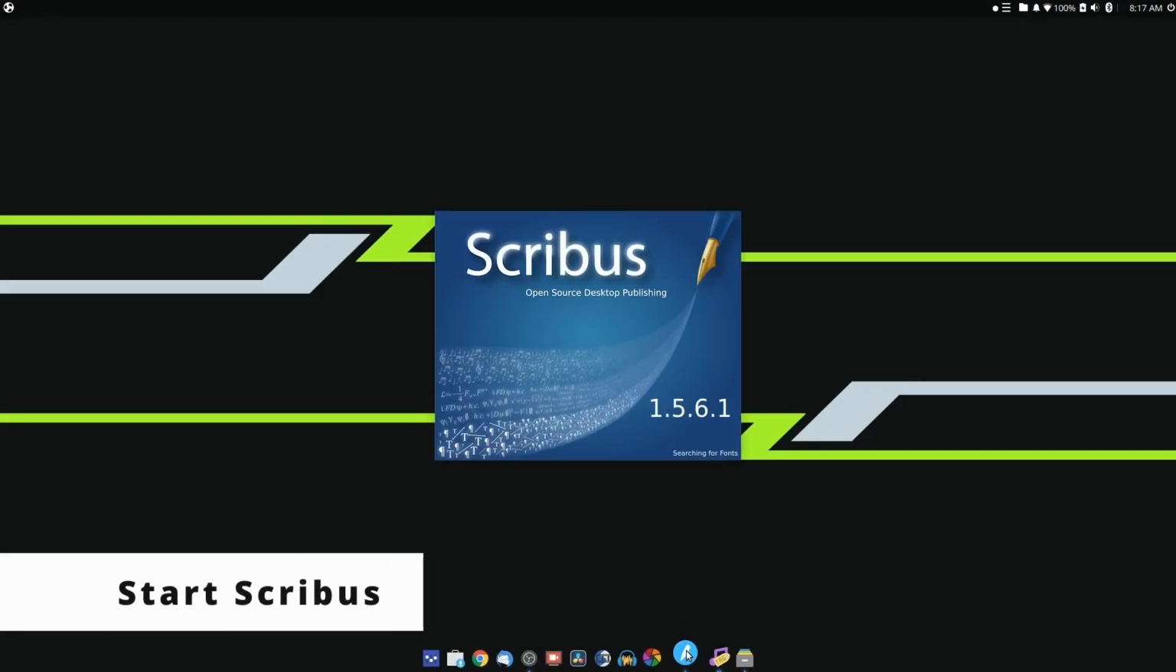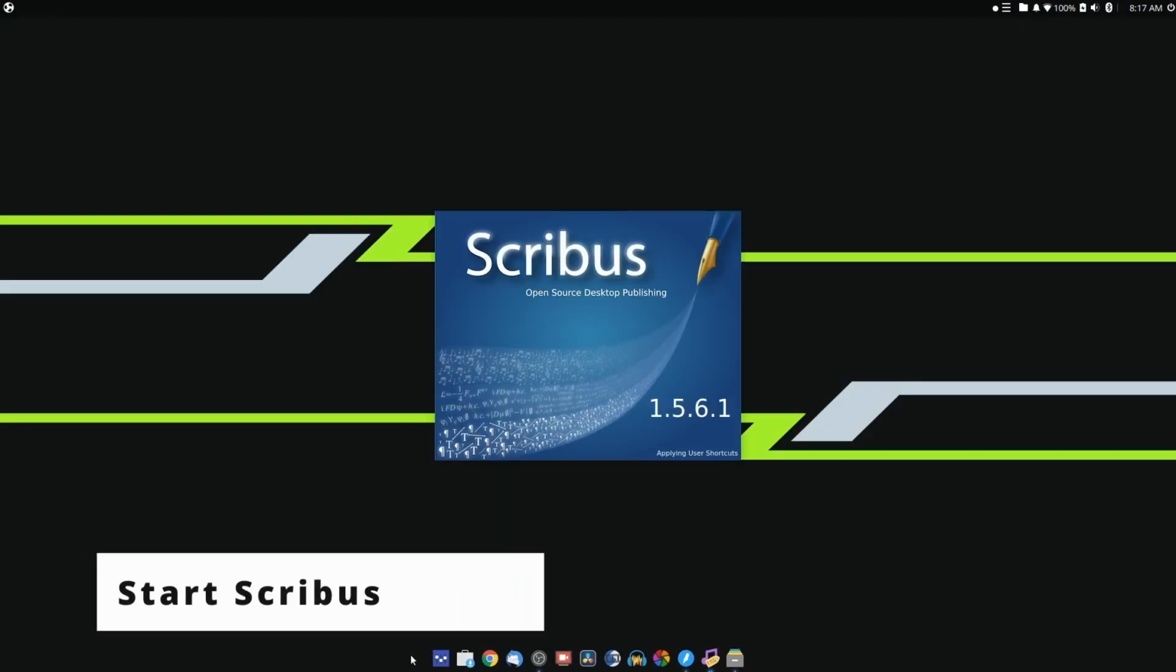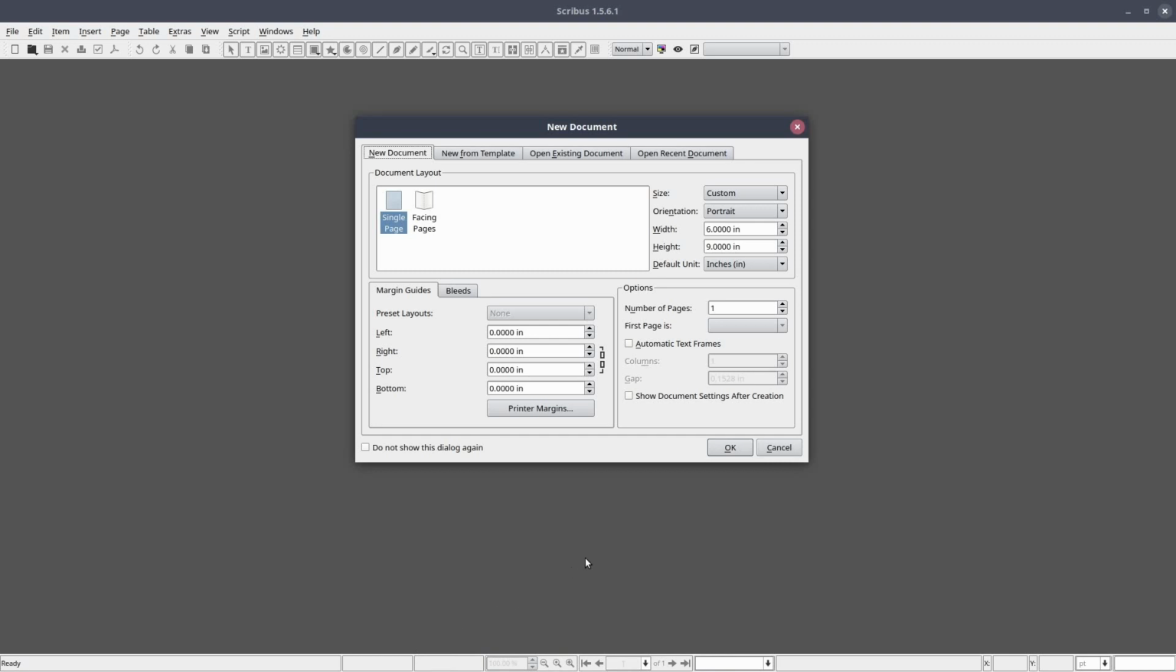Let's start by running Scribus. For this video, we'll be using the default document template. So when the new document wizard appears, we'll leave the defaults and select OK.